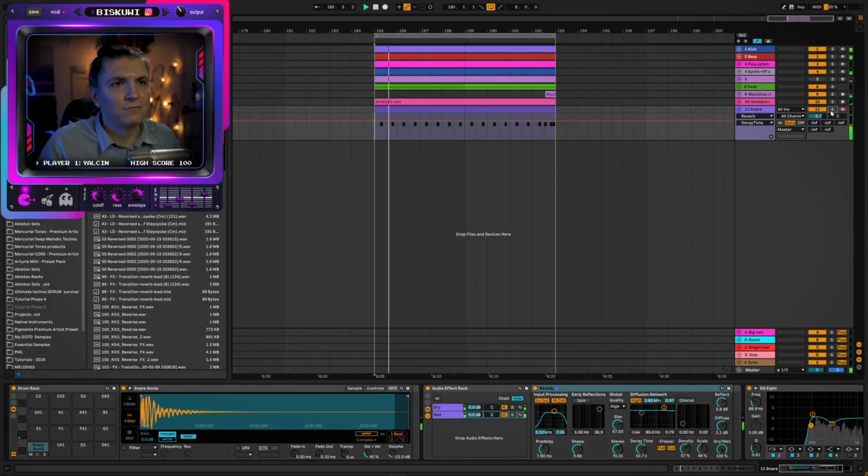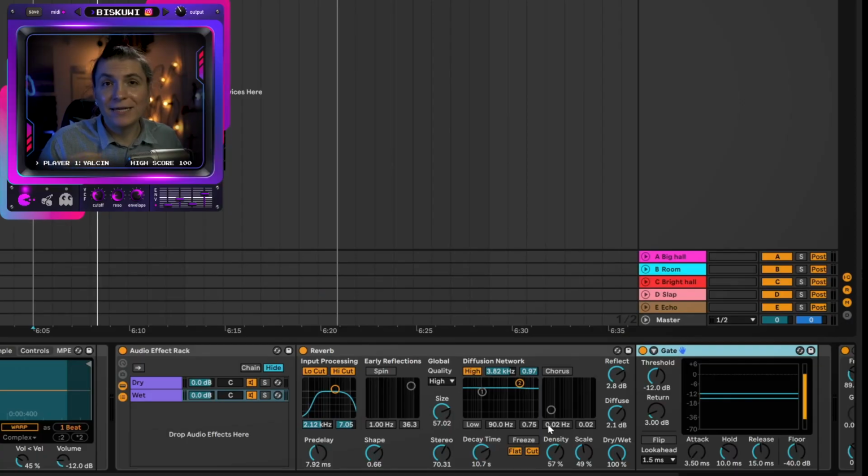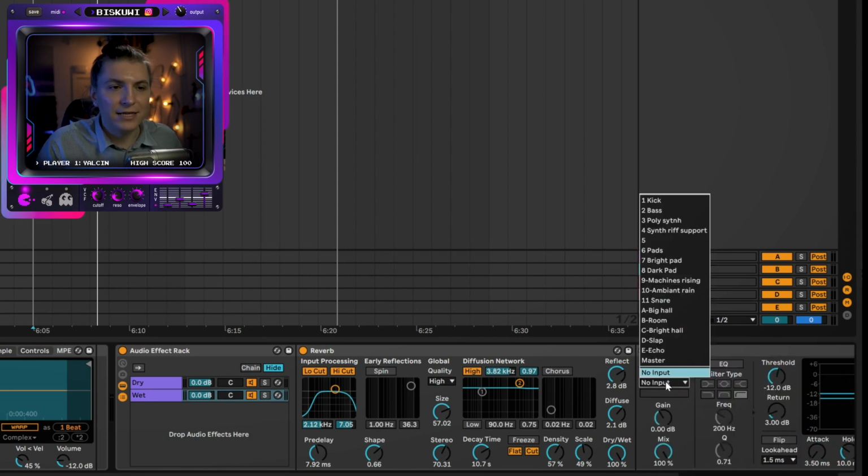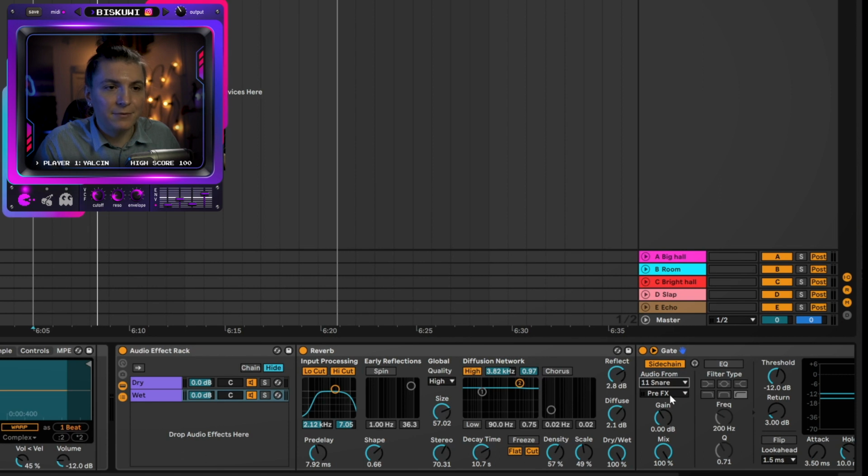Obviously, you hear the problem straight ahead. It's just too big, right? The tail will mash up all the mix. So obviously, we are not gonna use it this way. This is called the gated snare technique because now we're gonna use a gate and we will control the gate with the source snare sound. If we go here, gate, sidechain, and sidechain to itself, snare, pre-FX.